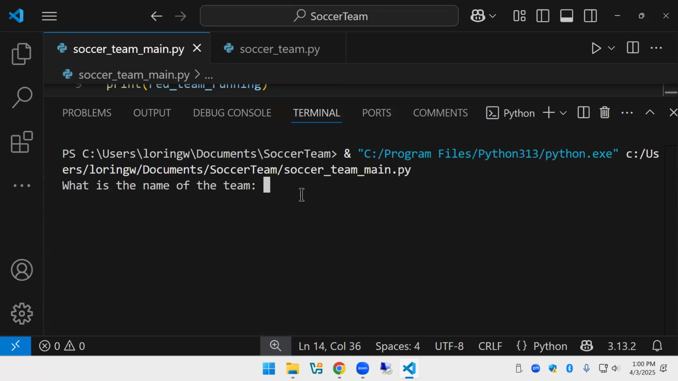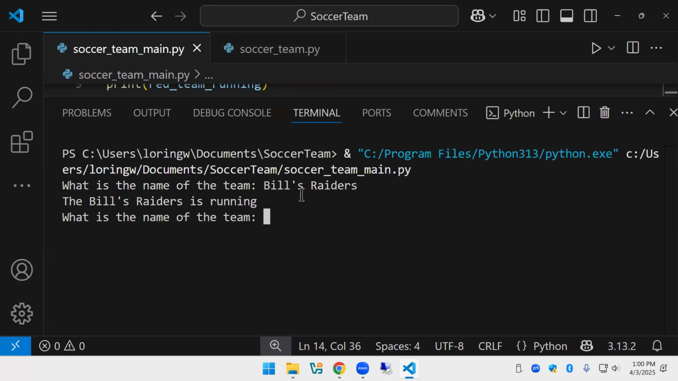What's the name of my team? Bills Raiders. And what's the name of the team? Sean's Scavengers. I can't think of anything else that rhymes with, but it has an F in it. That sounds like a team name. Scavengers. Oh, man. I don't even know that that's right now. Scavengers. There we go.